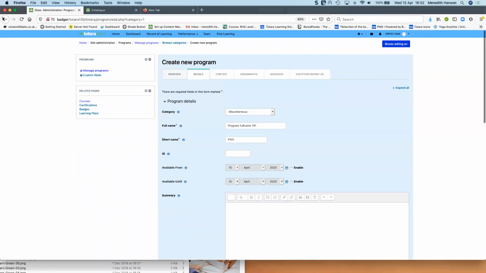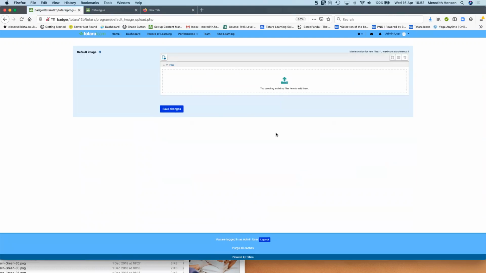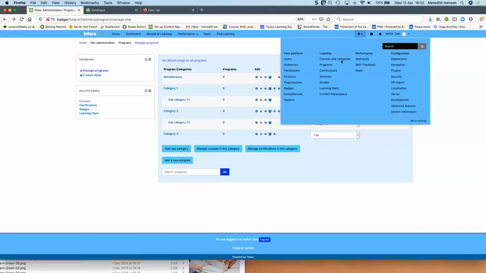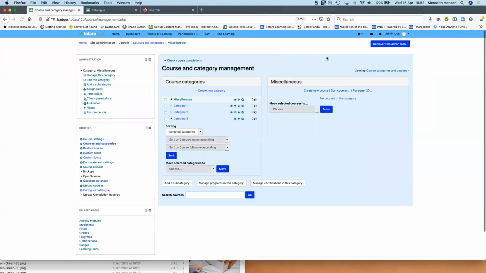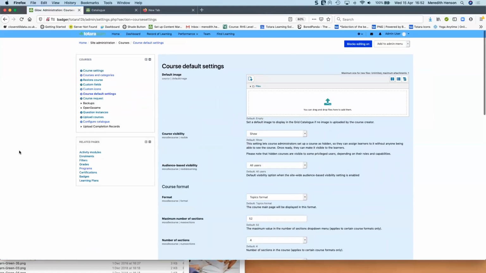Now, since I was there on the programs page, this is where you can set the default image for all programs. So rather than, again, the grey swirliness, you can add a default image. It's a bit of a hidden option here. And for courses and programs, for some reason it's eluding me. I'm sure it's really obvious to anyone that's not under pressure to find it right now. Maybe it's under course default images. There it is. So you can have a default image there for the catalogue.